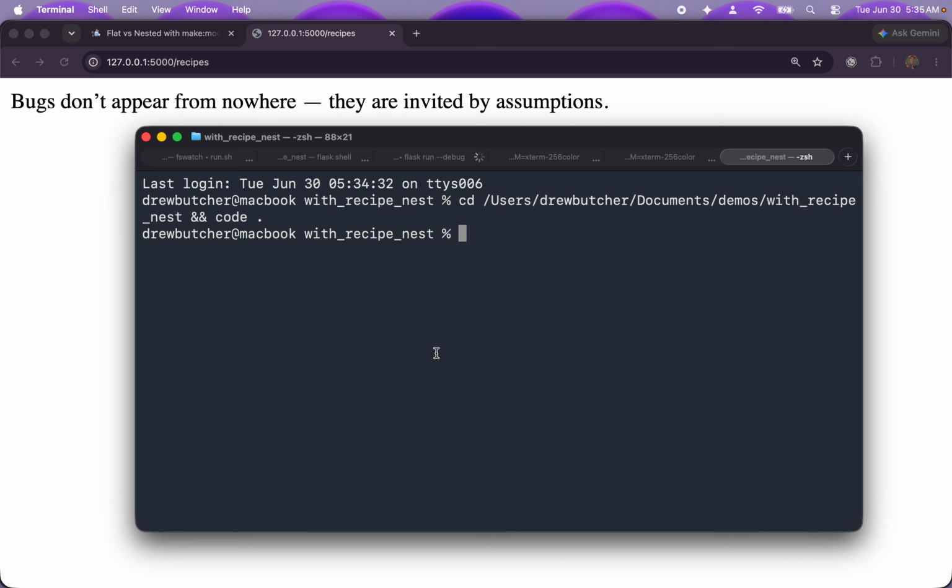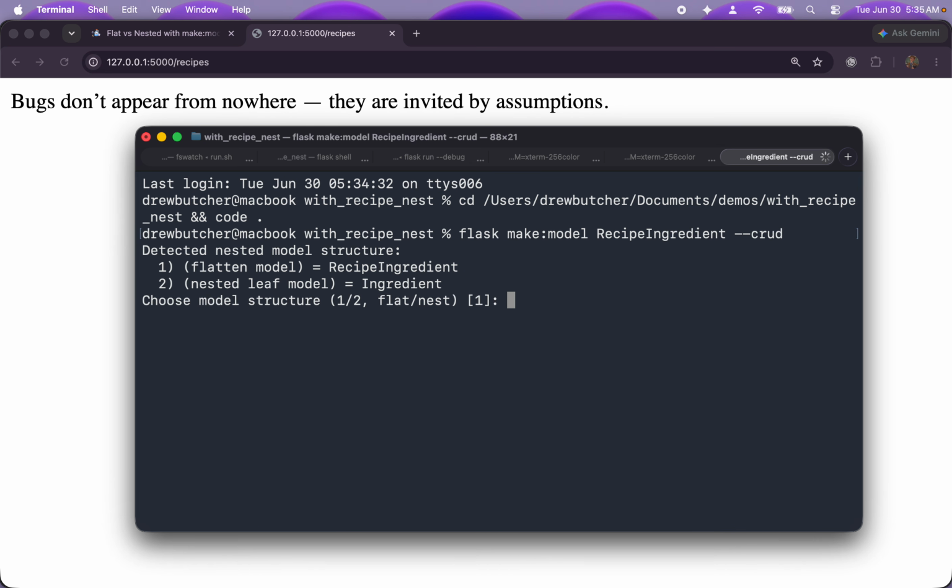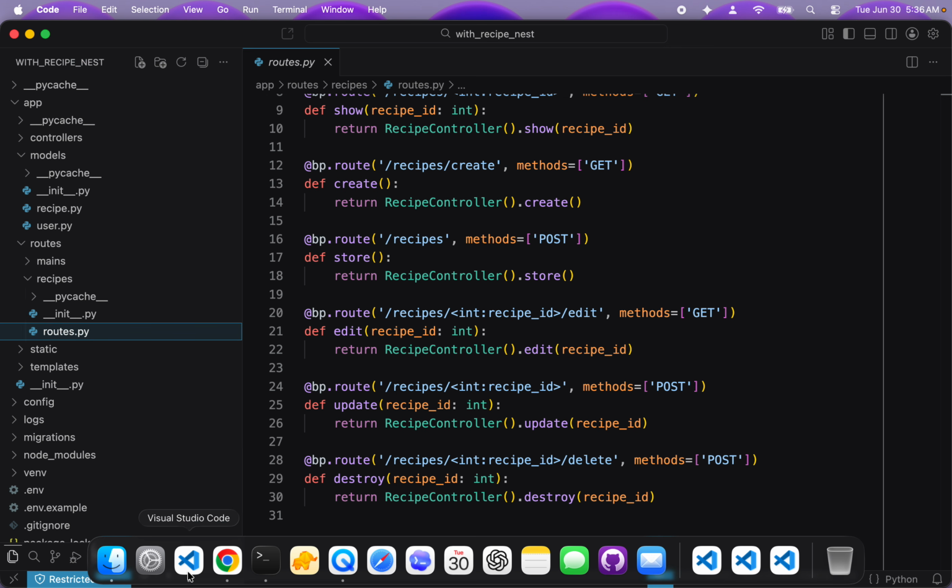Now I want to add on to that, so I'm going to do flask make model recipe ingredient minus CRUD. And then this time I'm going to choose 2. I want, and notice I don't have recipe listed here, just ingredient. That's the new one. And so it will build out an ingredient model. Let's go to VS Code so you can see that.